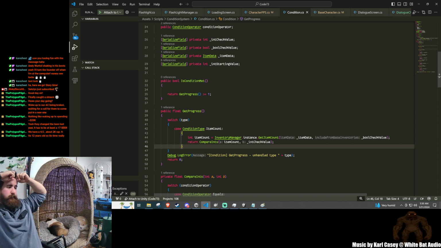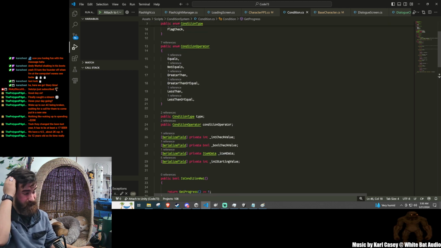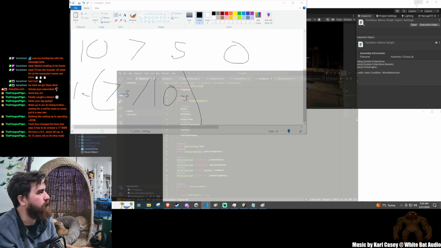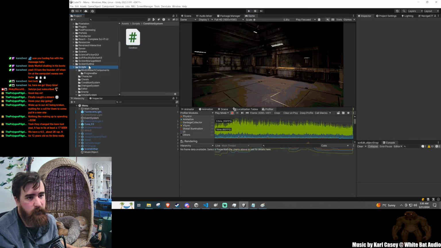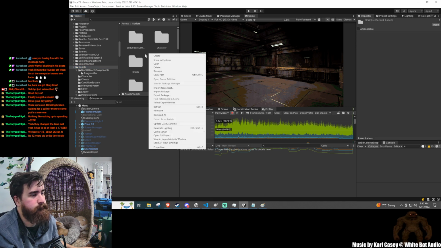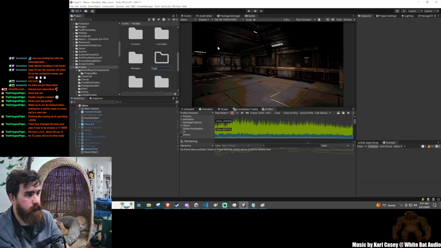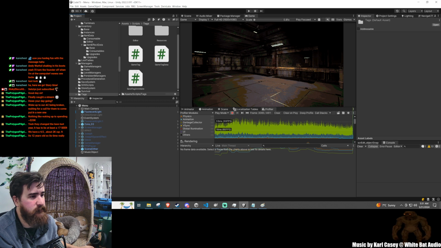Okay. The flags one, I guess, is the next one I have to do. So I guess I need to make the flag system to do that. So, I guess let's do that. Create folder. Actually, before I do that, I want to look back at my game tags.